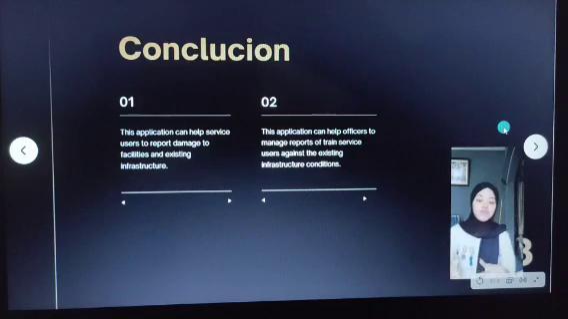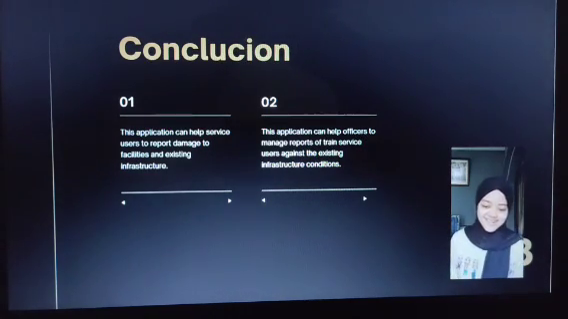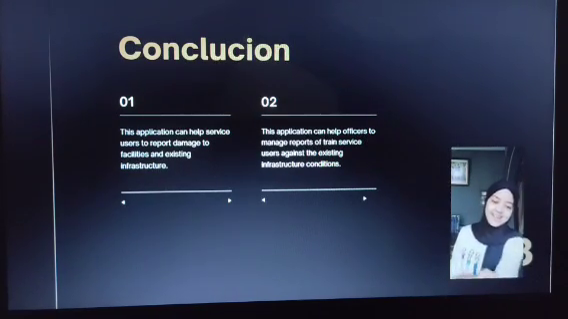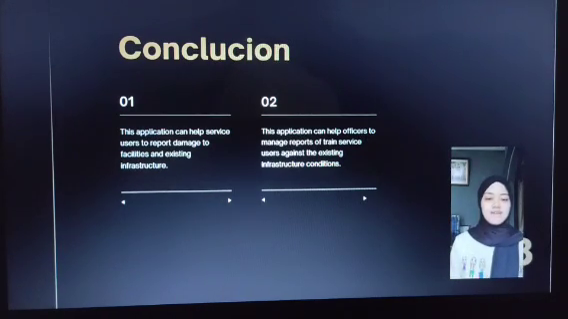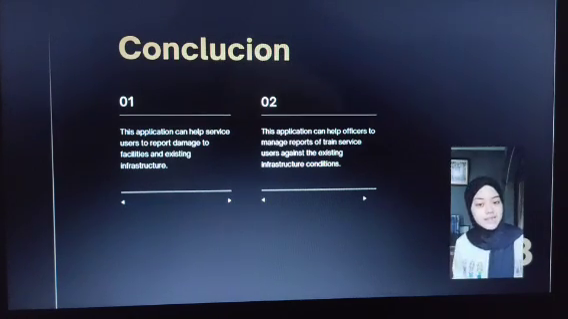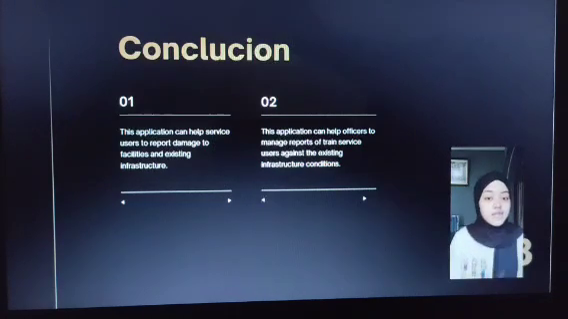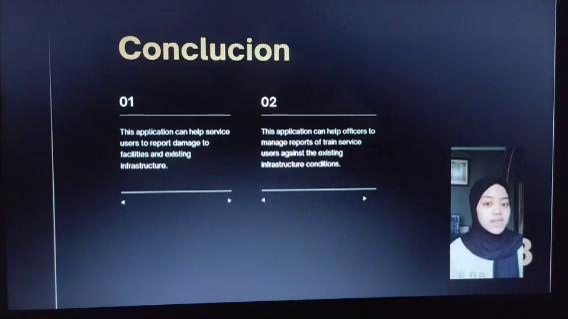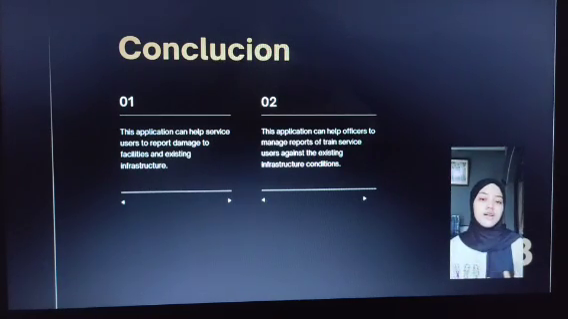Well, it brings me to the end of my presentation. Before I end this presentation, let me go over the key issues again. I hope you remember and I hope you understand what I'm saying. This application is to help users report any damages at the station or train cars, so the officer can repair immediately. So users can use the train comfortably and happily.